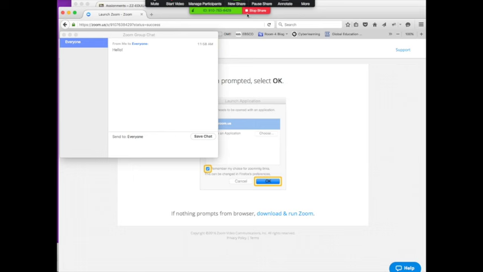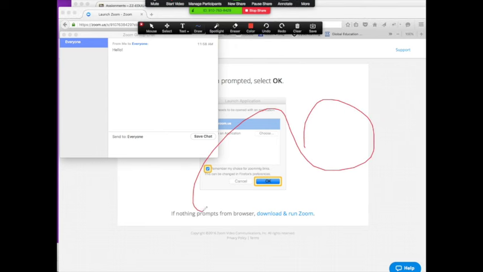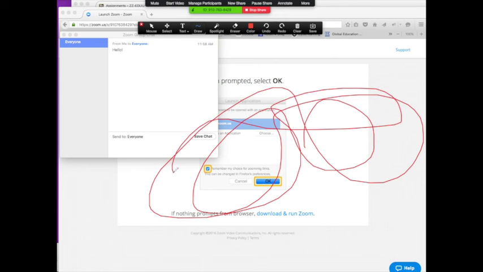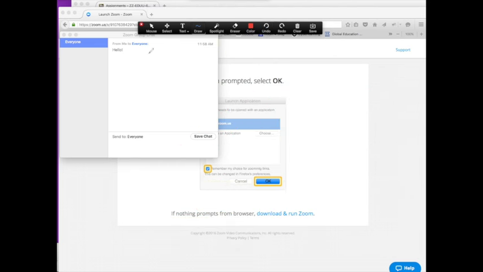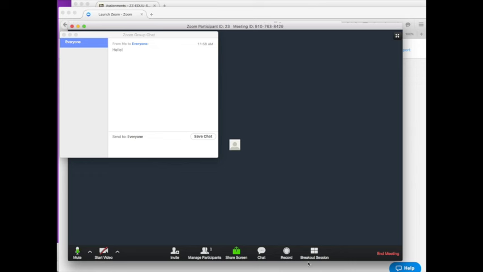But when you're sharing, all your tools move to the top. So everything is still readily available. It's just out of the way. And look, I can draw all over my screen. I can point things out. This is a really well-designed tool. I know I sound like I'm gushing, but the amount of effort that they put into crafting something you could use is really well worth it.